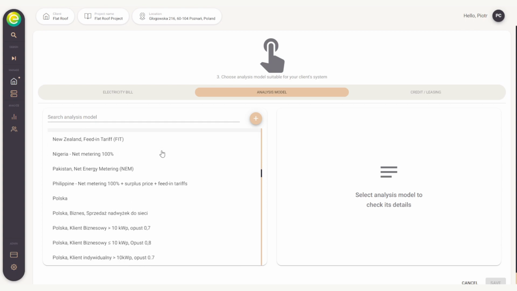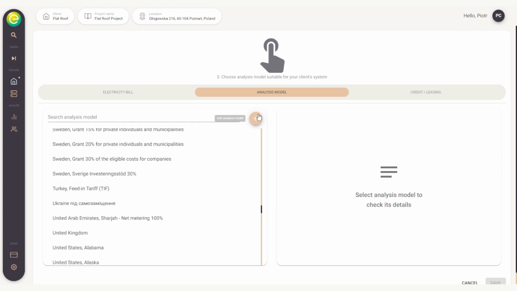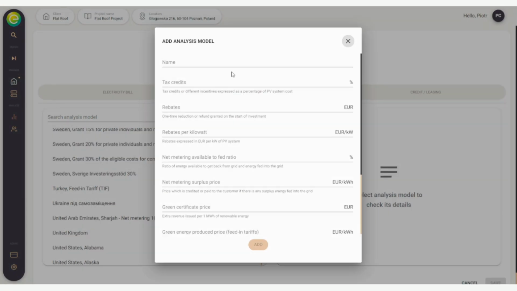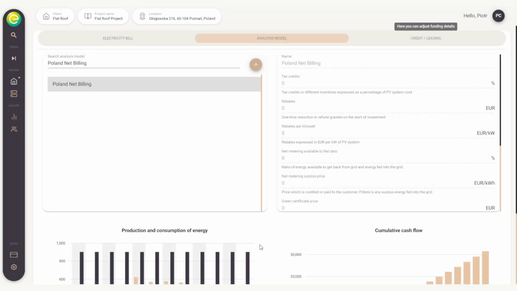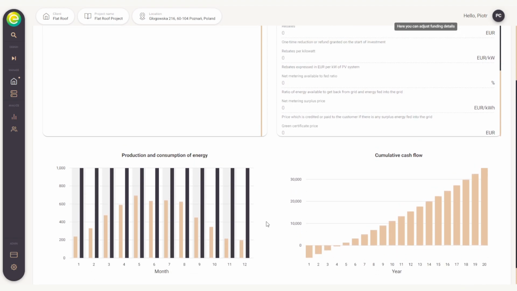Here, we prepared for you plenty of analysis models for many countries. If none of those models fits your scenario, then click the plus button to add your own model. This form should be filled according to your country's solar policies. For example, in Poland, we use net billing, which means that solar owners are getting money for energy fed back to the grid according to current energy prices. Click Add to proceed. Once added, you can use this newly created model in future projects.